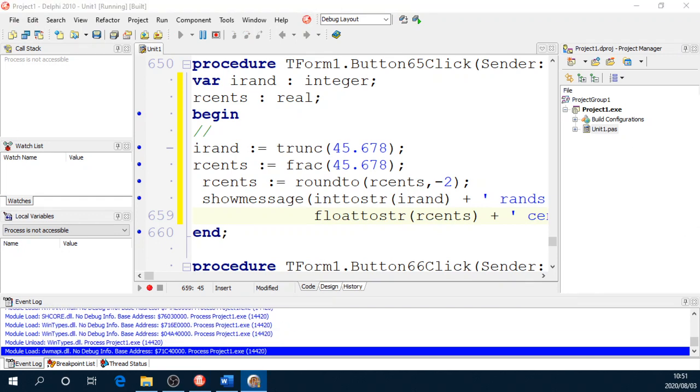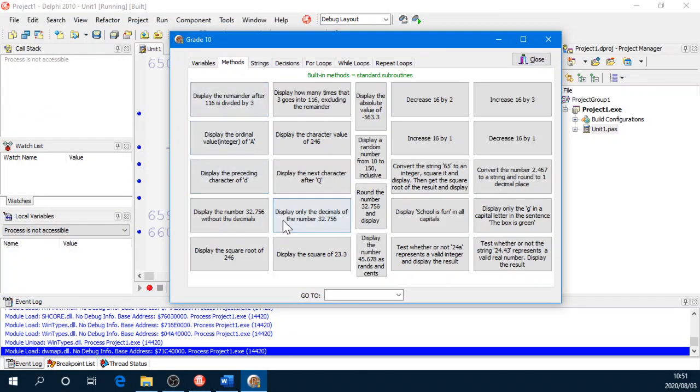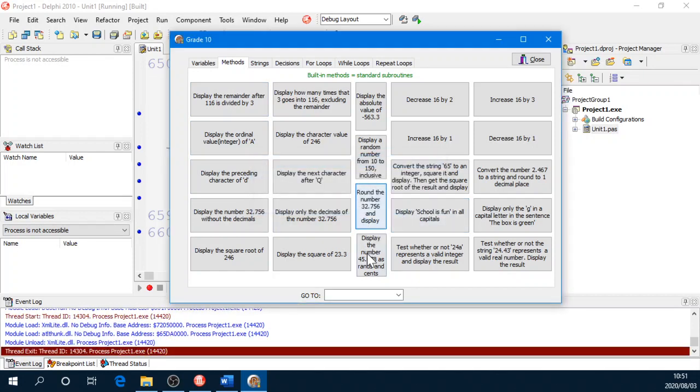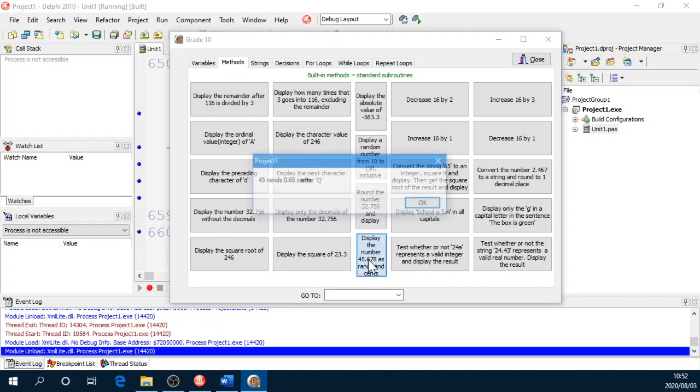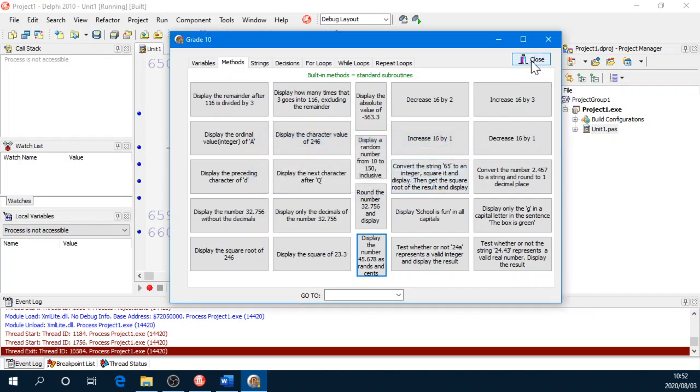I've got to move this onto the screen so you can see. Right, we're in methods, and we're over here, around the number 33. Okay, we've done that one already. Display the number for 45 as random cents. So there it is. So the minus 2 was to, you know, those 2 decimal places, it rounded it off. In fact, 0.68 cents, it actually should be 68.